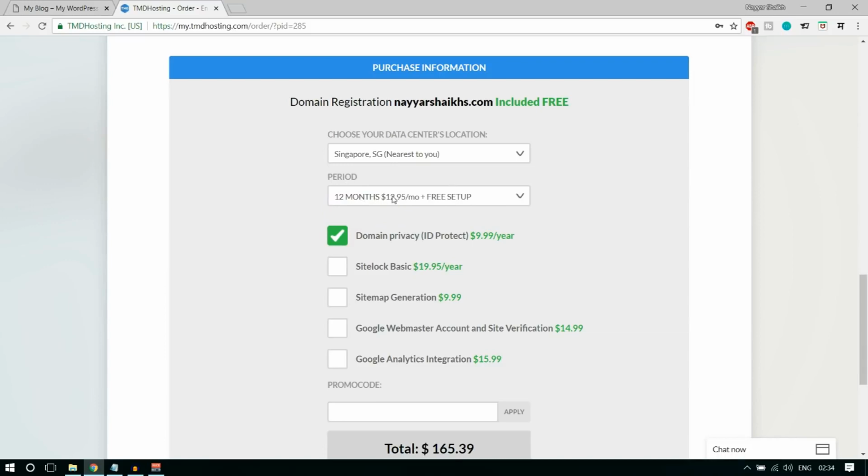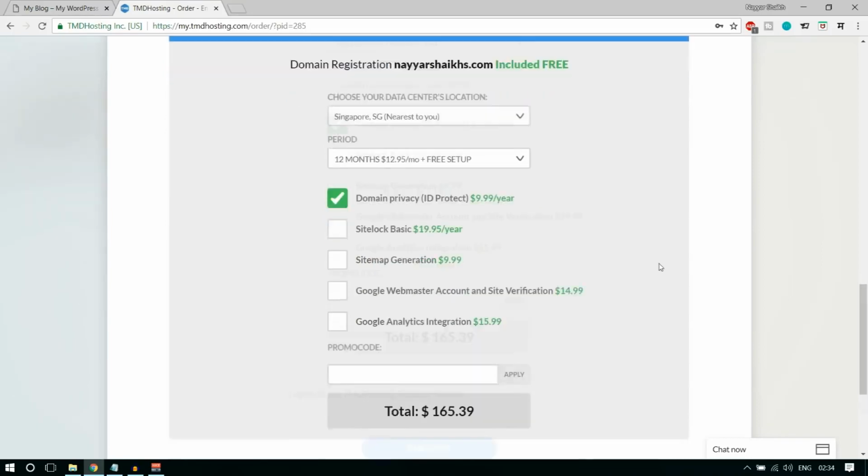Then after that we have to select the period. By default 12 months is selected. I also recommend 12 months. Now if you see over here, if you go with 1 month, you'll have to pay $7 to $8 extra per month. Which means that by the end of the year, you're already paying around $100 extra, which is not a great idea. So I would recommend you go with 12 months.